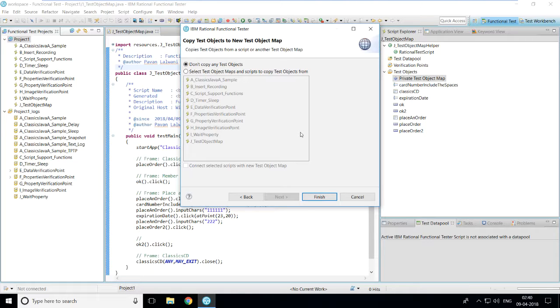So that will create an empty test object map. Okay, so I don't want to keep an empty one, I want to add some objects. So let's see the second option. It says you can select a test object map and scripts to copy test objects from.